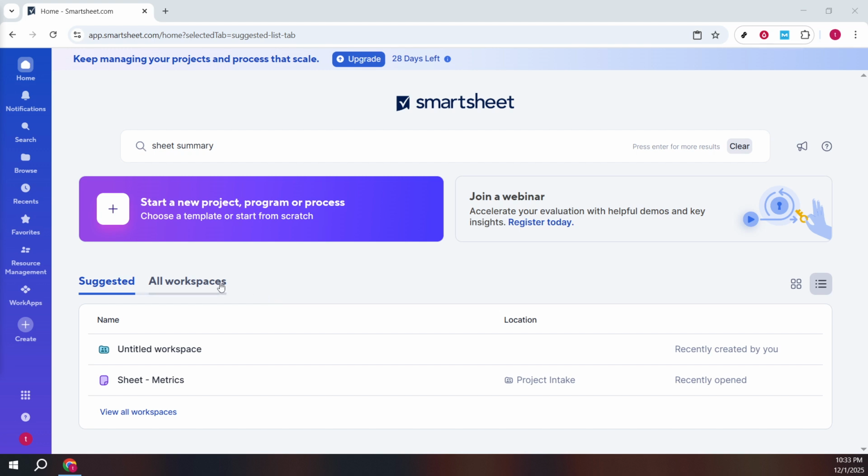If you prefer not to start from scratch, look at the suggested area. You'll see items Smartsheet thinks you'll need based on recent activity and templates you've used. Opening something suggested can save setup time and keep your structure consistent.